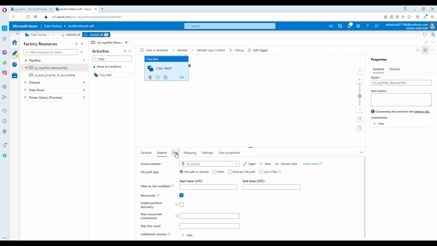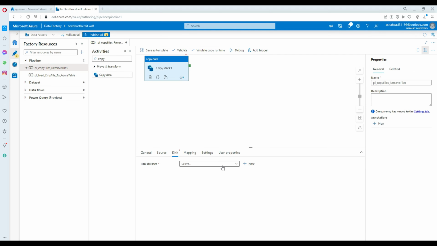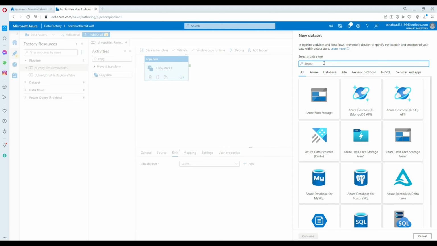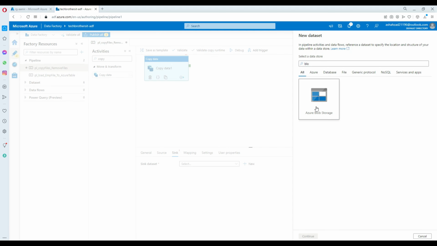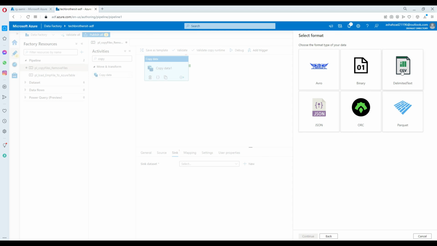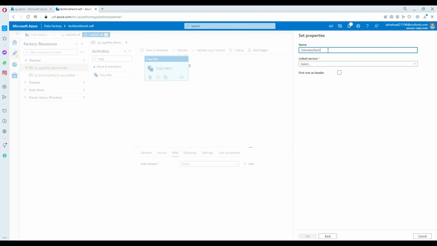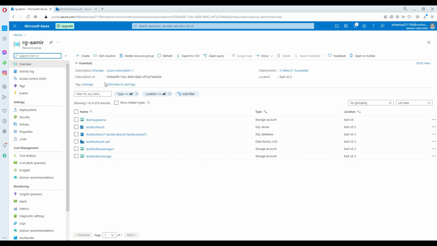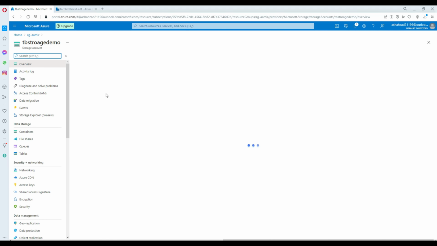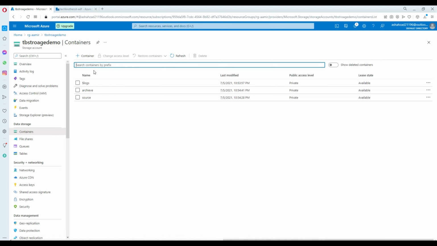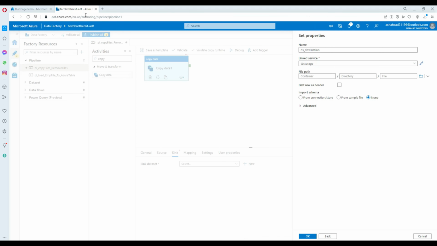Now in the sink, I'm going to go ahead and create a new data set as well, and here Blob Storage, yes, because we have the storage where we would like to move our file, right? So delimited files, yes, and I'm going to call this one DS destination. And now same linked service, because we are pointing to the storage, right? If you notice, this is our storage demo, and inside that we have containers such as source and archive, so we don't have to worry about that one.